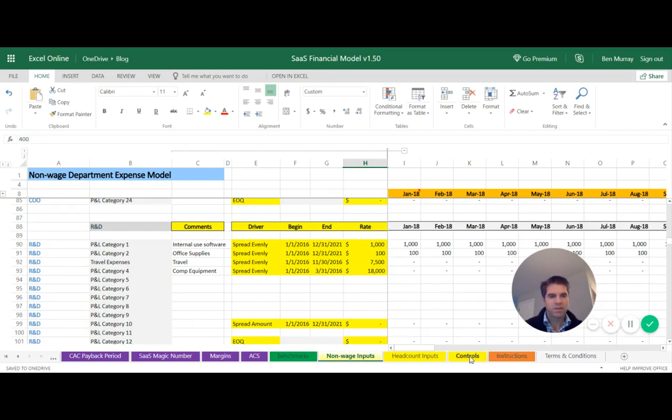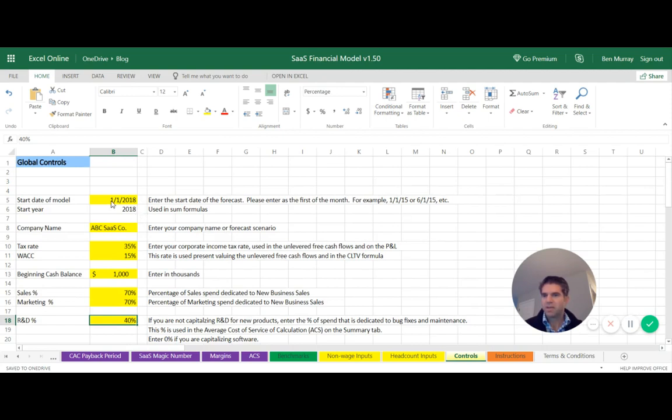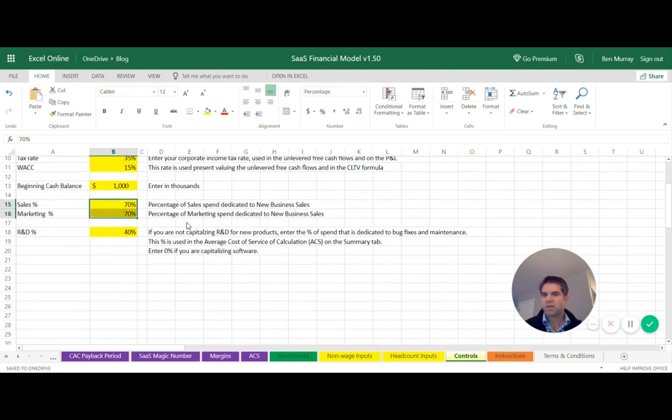But first, before we go back there, let's look at the controls tab. This sets the start date of your model. So a couple key global assumptions on this tab to enter. Company name, tax rate if you want to forecast some cash expenses. Your WACC, which will go into the free cash flows in the LTV formula. Cash balance, and the percent for sales and marketing dedicated to new business. So your cost of new ARR is correct. In R&D, this is most likely going to be 100% if you're not capitalizing software.